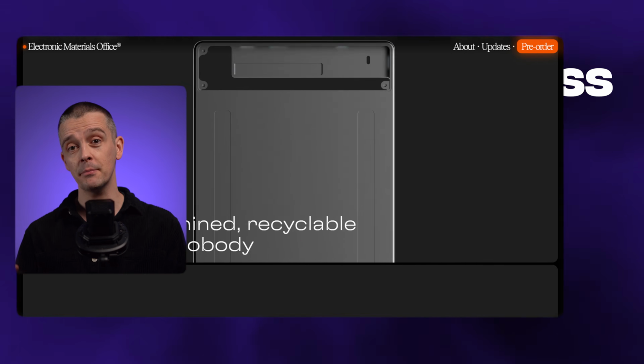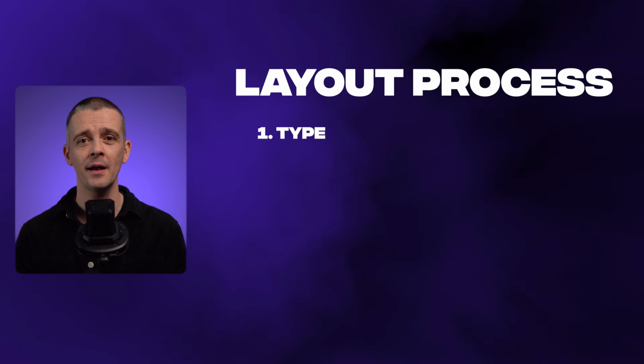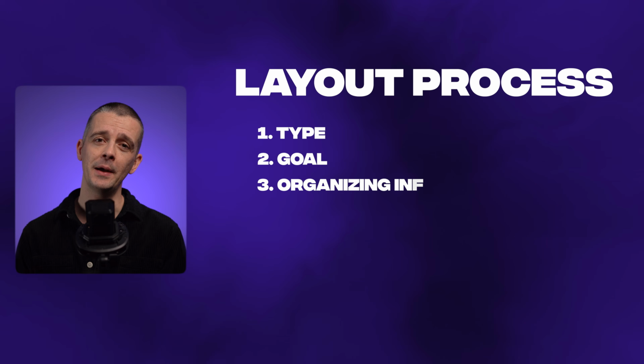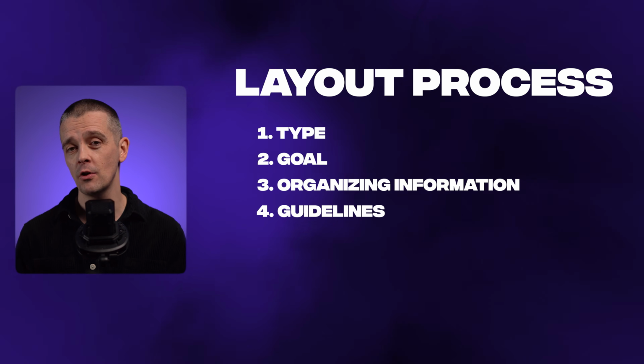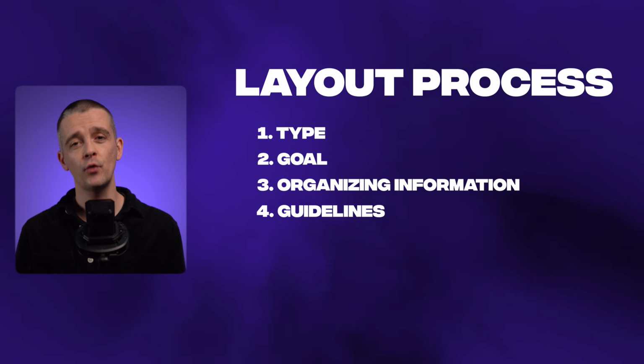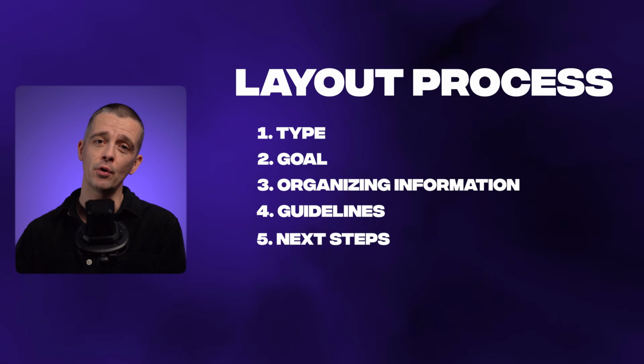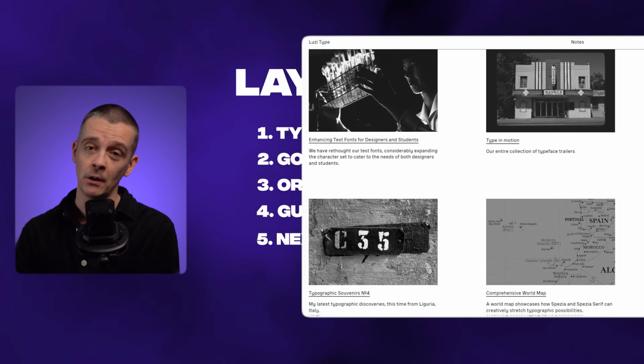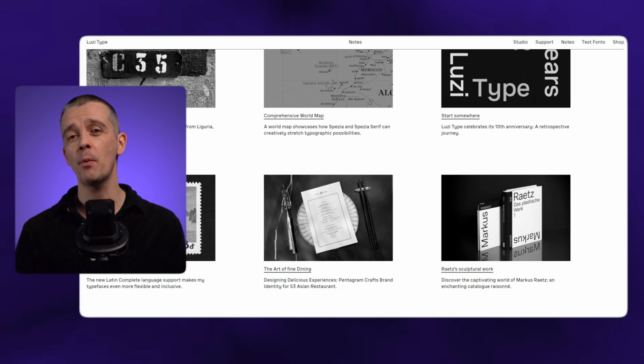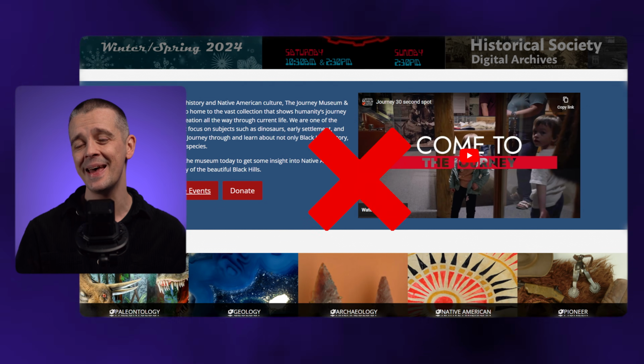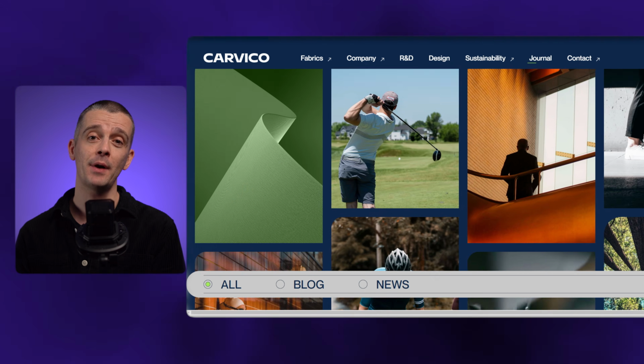We'll move through 5 chapters, firstly considering the type of website, the goal, organizing information, the guidelines that make layouts so much easier, and finally giving you some free resources and next steps so that you can progress in your design journey. Along the way I'll be sharing examples to see if you can spot what's wrong with some less successful designs and also demonstrate what best practice looks like.